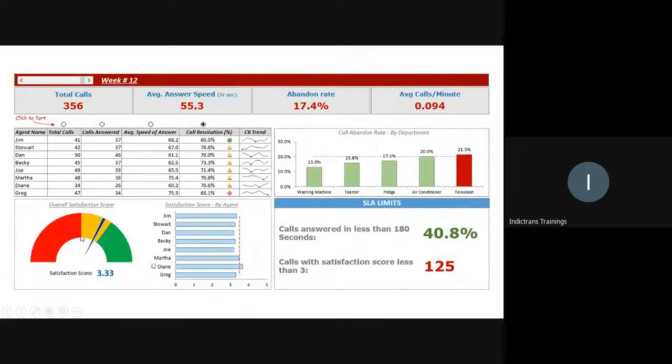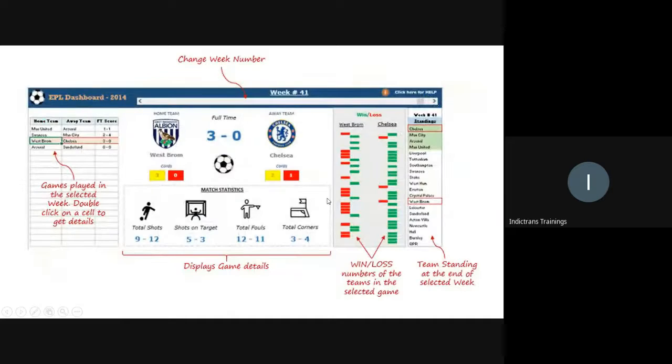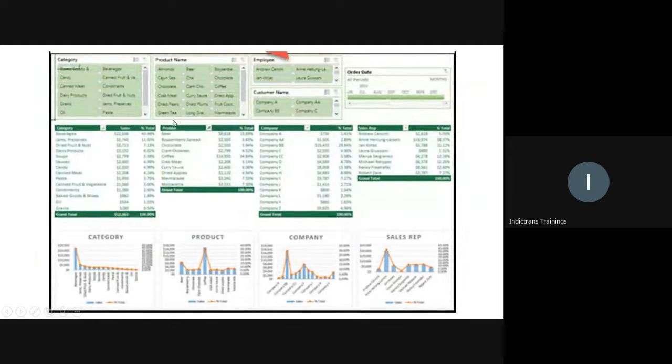And this is a gauge chart, which I talked about. This is a gauge chart, which is what you see in the car dashboard. So that's why it's so popular. And then there are again sparklines which are used. And this is obviously the slicer and timeline that we see with the pivot table.